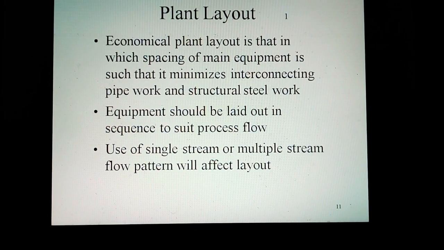Major consideration in plant layout. The most economical plant layout is that in which the spacing of the main equipment is such that it minimizes interconnecting pipe work and structural steel work. Normally, equipment should be laid out in sequence to suit the process flow, but exception to this arises from the desirability to group certain tanks, pumps, or perhaps to isolate hazardous operations according to statutory rules and regulations. The use of the single stream or multiple stream flow pattern will affect the layout.